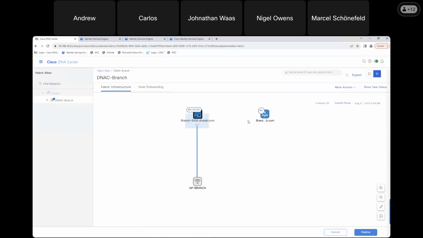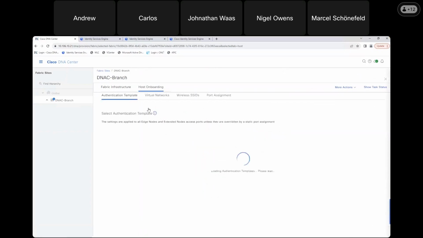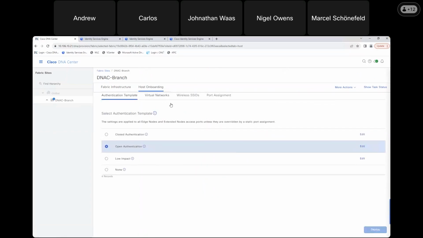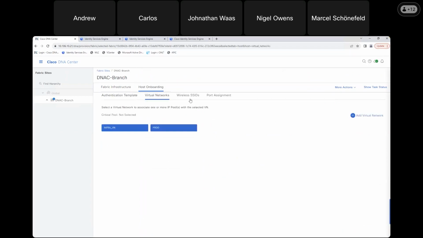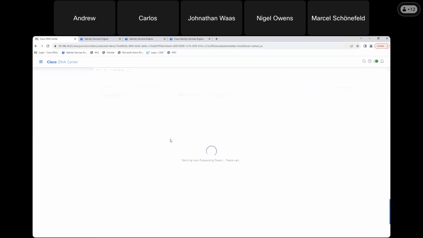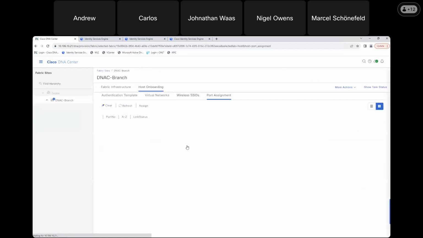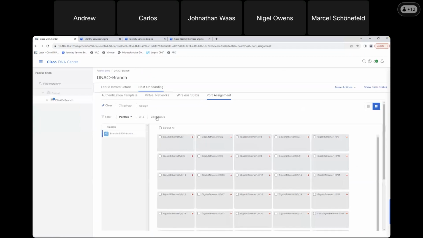We added a fabric wireless controller. We deployed the virtual networks and IP pools to our fabric. We deployed a wireless SSID to our fabric, and we did a static assignment of a port to a specific VLAN pool within our fabric as well.